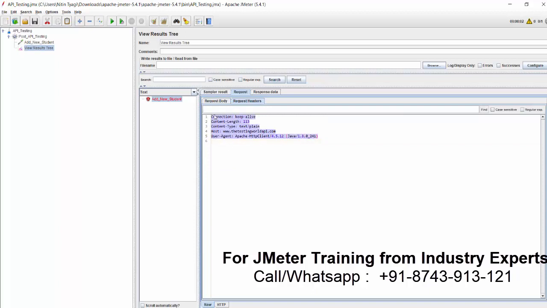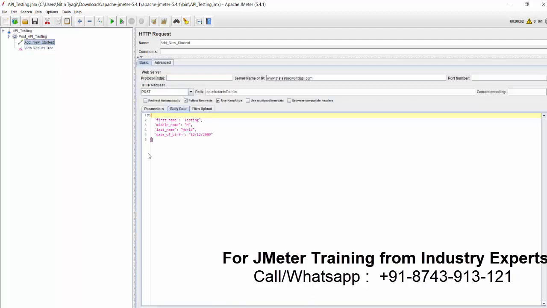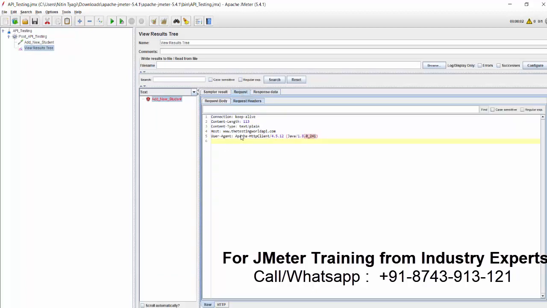Headers are this. And in the same way, you can go to the response, and you can check that it shows request entity media type text plain is not supported. What does it mean? It means as of now we are sending data in the form of JSON, but we did not define that in our request. How can we check it? Just go here and check the request. In the request, you can see the content type is going as text plain, which is the default.